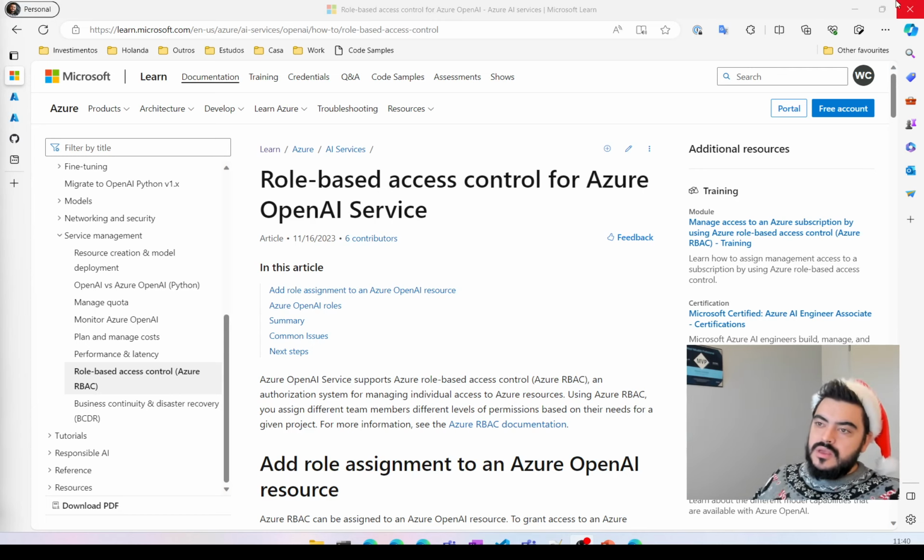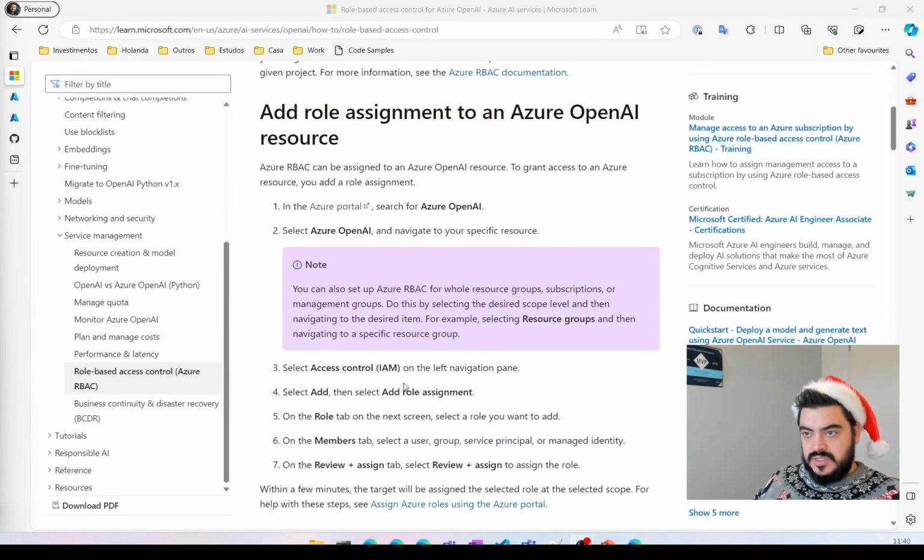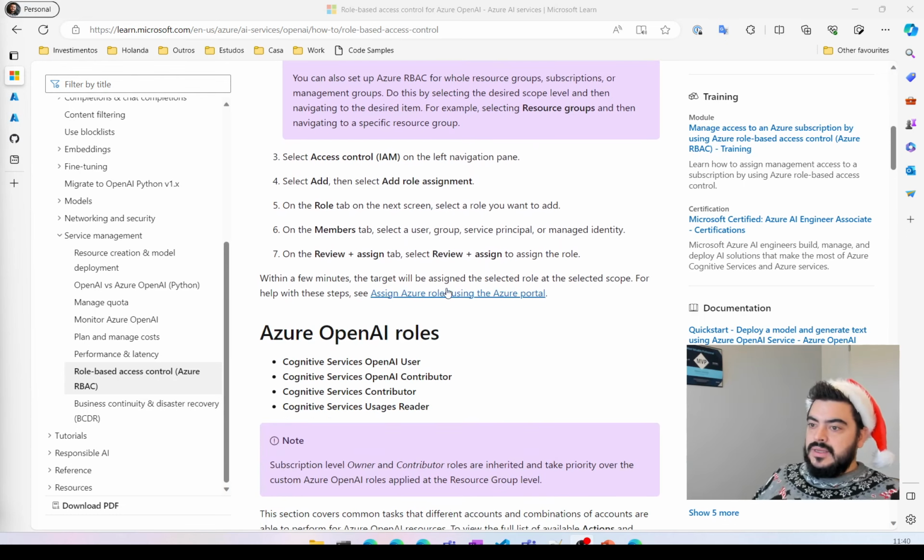Okay. So related to Azure OpenAI Service, we have here an explanation of how to do this by portal, but we are going to do this using Bicep. I will show you later how to do that. And here we have information about specific roles for Azure OpenAI. Basically, we have Cognitive Services OpenAI User, Cognitive Services OpenAI Contributor, Cognitive Services Contributor, and Cognitive Services Usage Reader.